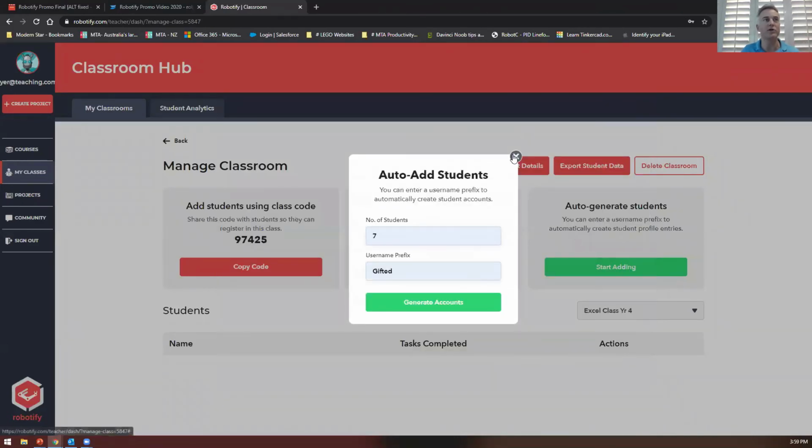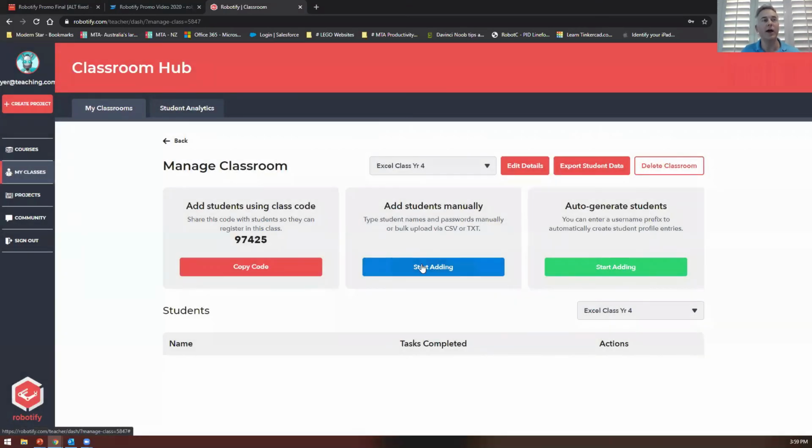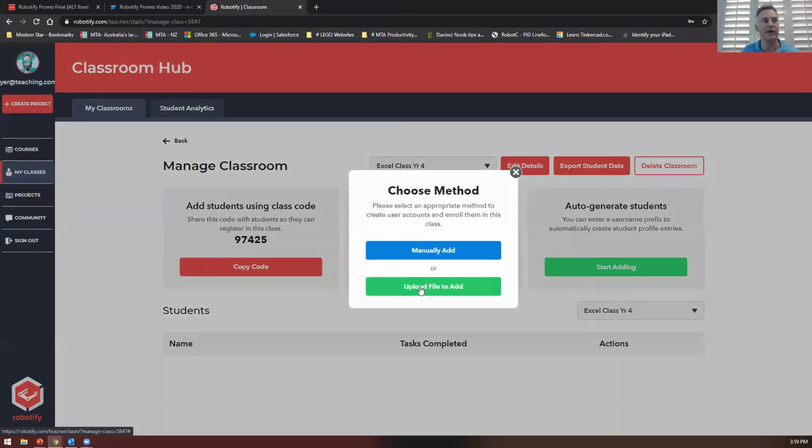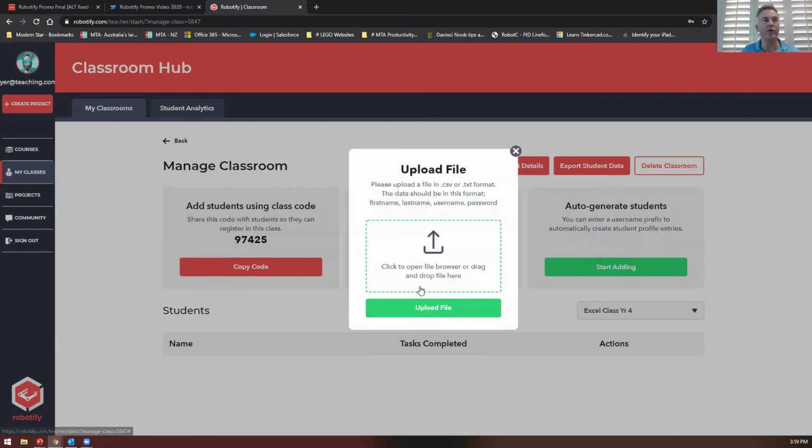The easiest way for most of you will be to come in here and add a CSV file or an Excel file. So we're going to upload a file to add. I've got to come in here and prepare a file, and I'm going to open Excel.